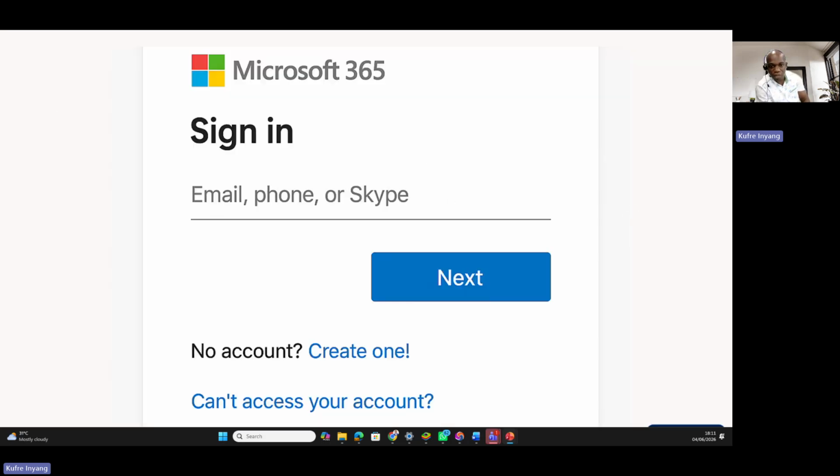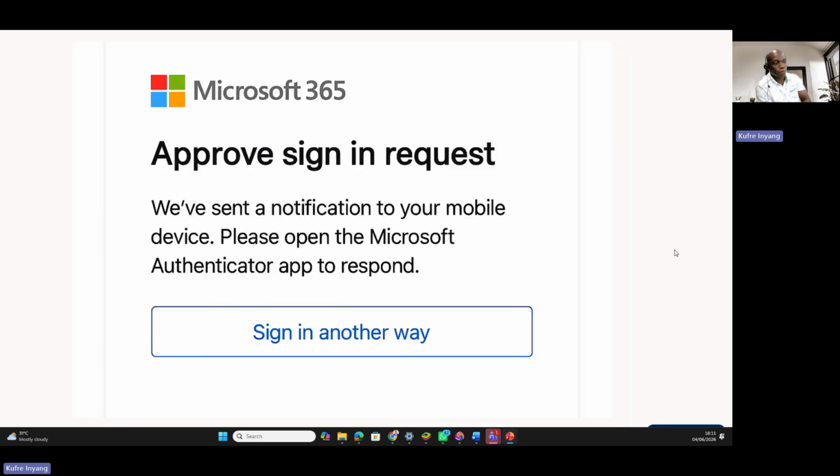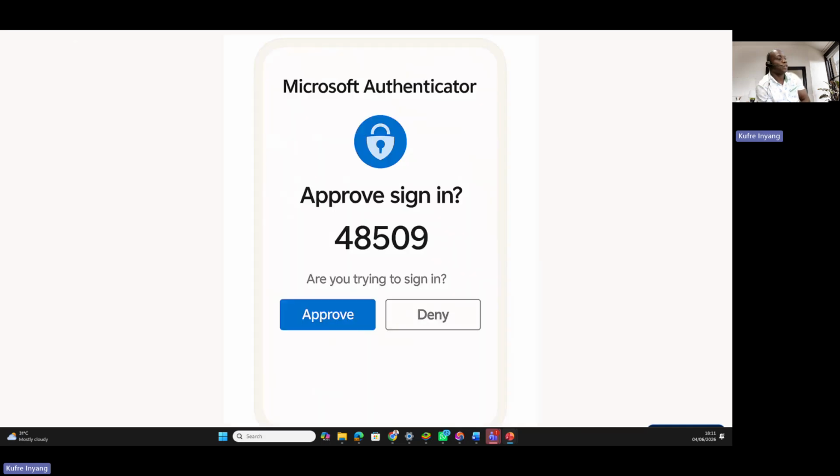In this screen, this is the sign-in screen of Microsoft. Microsoft asks you to sign in with your email, and then you enter your password. It prompts you. This prompt appears and tells you, we've sent a notification to your mobile device. Please open the Microsoft Authenticator app to respond. Then you open your Microsoft Authenticator app on your phone or any device where you have it installed, and you're going to have something like this.